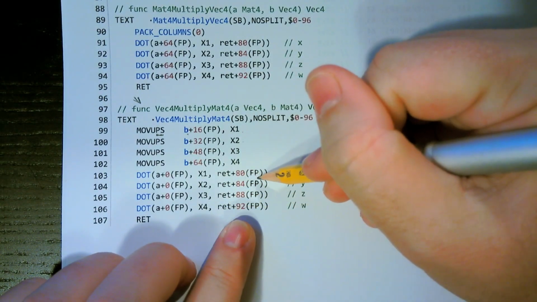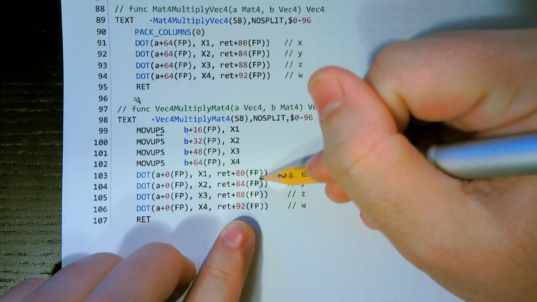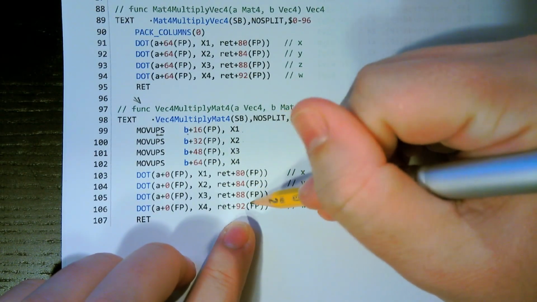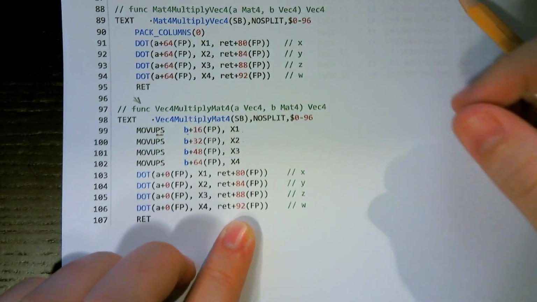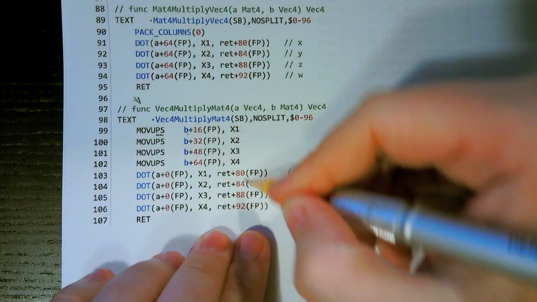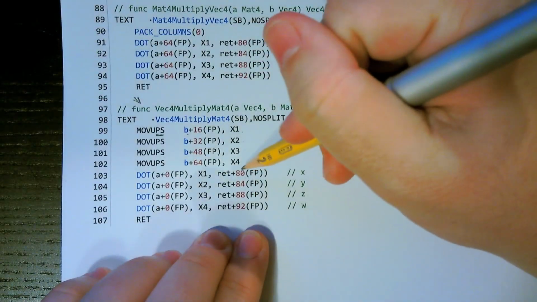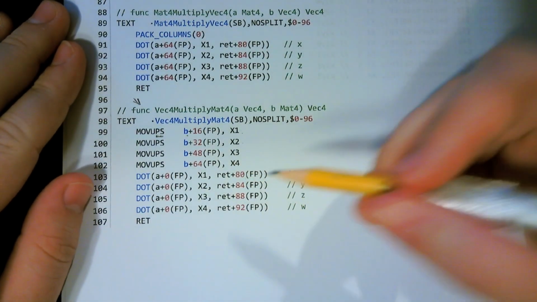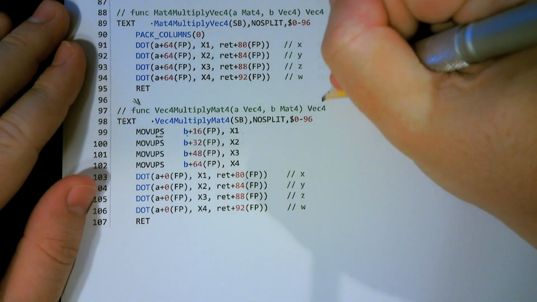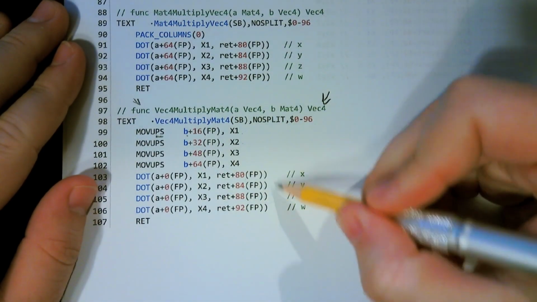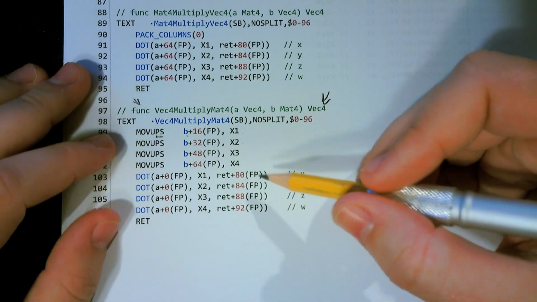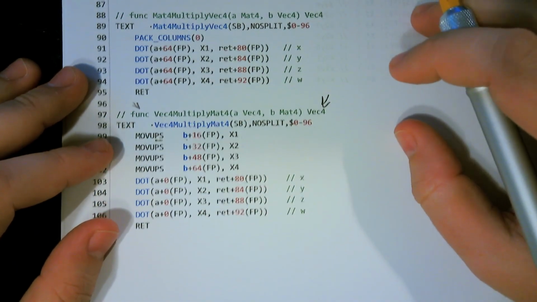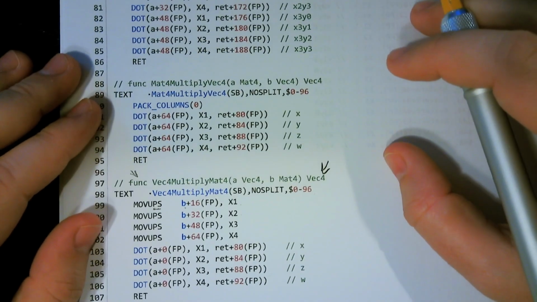We're saying store it at 80 bytes from the offset of the frame pointer, and then 84, because 4 bytes make up a float. So 80, 84, 88, and 92, and that's essentially what it is. You can just ignore the return and just think that it's going straight into the frame pointer, which is the return. This is going to be the return vec4 that we have here from this function, and that's essentially what we're doing in this. So this is the simplest form of us packing that in and returning it, and we're just using the macro to greatly simplify our code here.